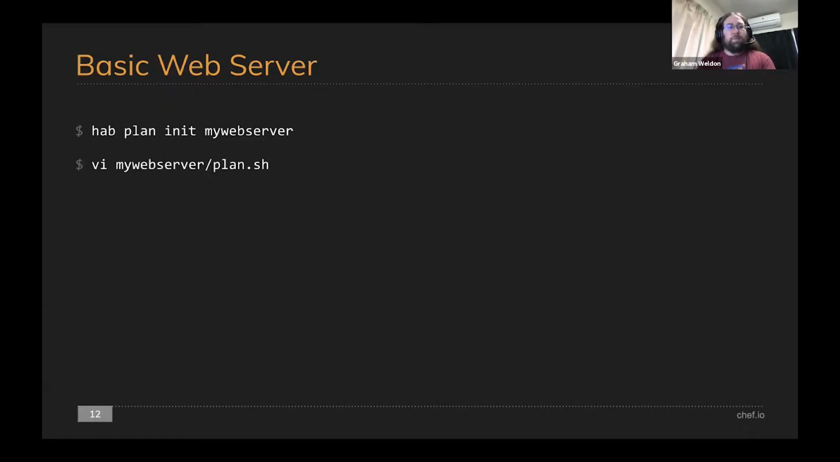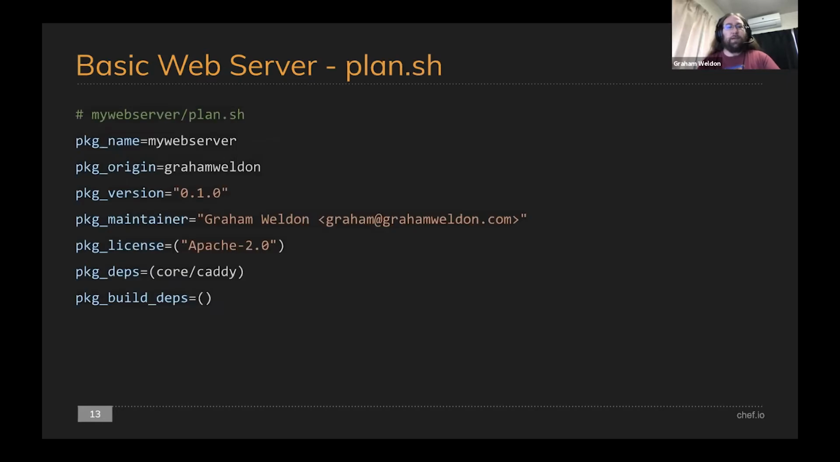So for our basic web server, you would start with initializing. So hab plan init my web server. I'm not going to run through these commands right now because we've got a repository that we'll dig into in a bit. Editing the plan.sh file for a Caddy-based web server would look something like this. Essentially defining the package name, the origin, and the most important line, second from the bottom there, is the package dependencies, in this case, just core Caddy.